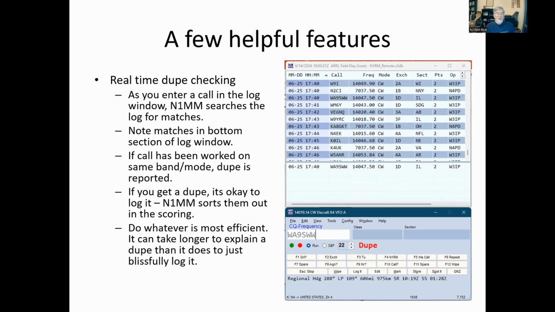Okay, another one is dupe. A dupe, for those of you that aren't familiar with the term, is this: the contest lets me work everybody once on each mode and band. So I can work everybody, I guess you're three modes, right? You're CW, sideband, and digital. You can work everybody 3 times on each band. But you cannot work him twice, say on CW on 20 meters. So we've already worked him on 20 meters.